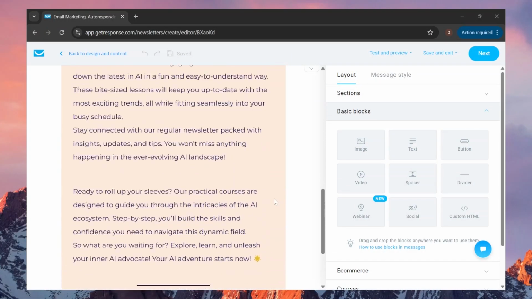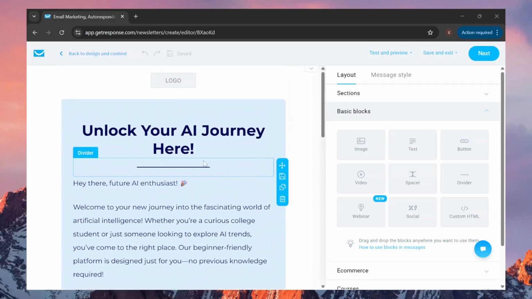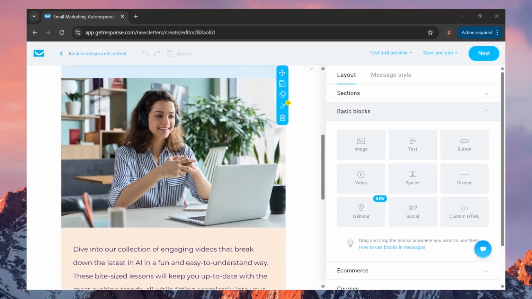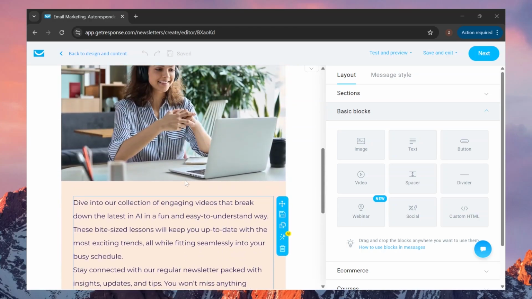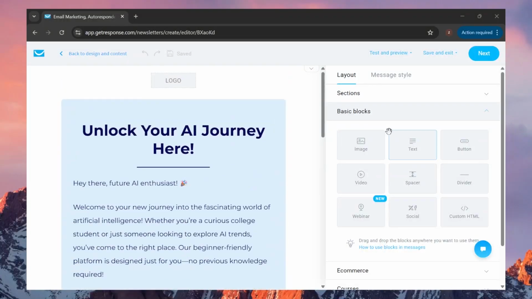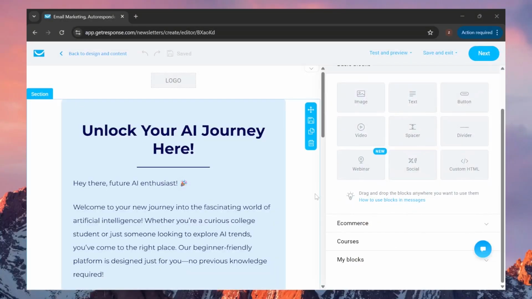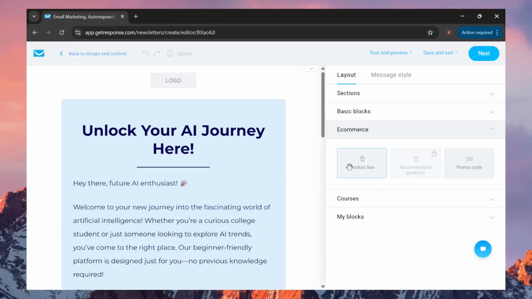It does follow the color palette that was provided and sounds pretty friendly to me. Now if you want to customize, you can do that. Here you have all the basic blocks like images, text, button, which you can add. If you are using an email template for e-commerce, you have the ability to add in a product or a promo code. And if you are using it for selling courses, you can select the course option as well.